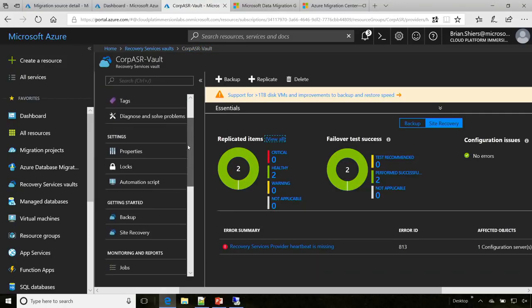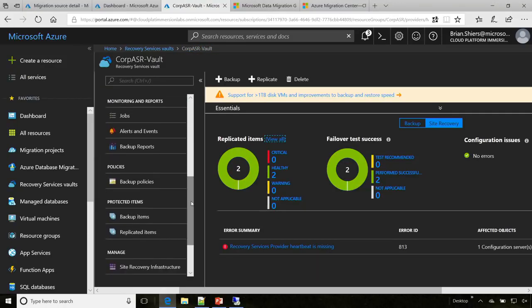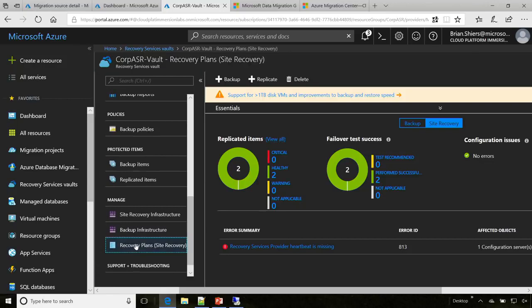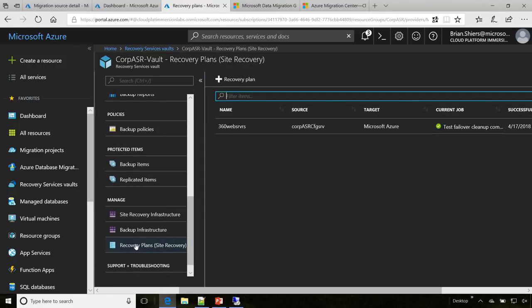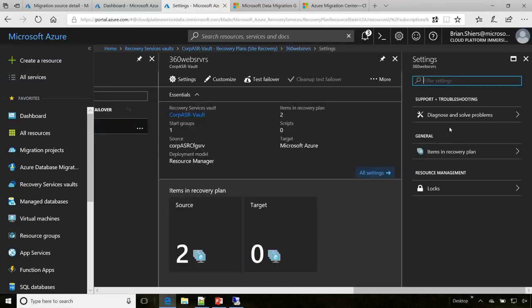Now, to actually do the migration, I've created a thing referred to as a recovery plan. The recovery plan stitches together my web servers and says, I want to do these in conjunction together. You can see here, I've already run through a few test failovers, but let's do this again. So I'm going to drill into that plan.